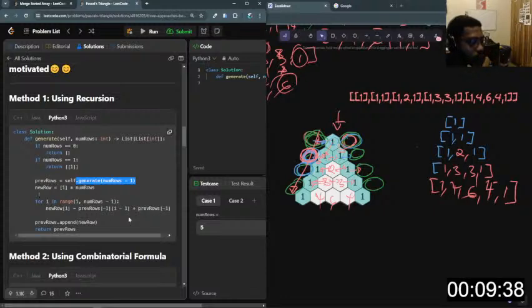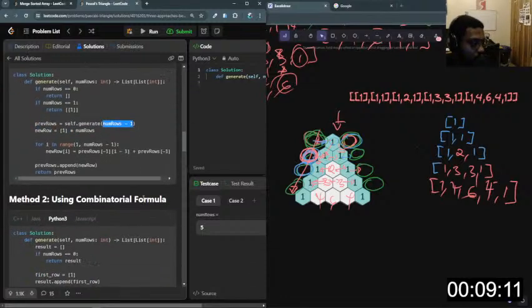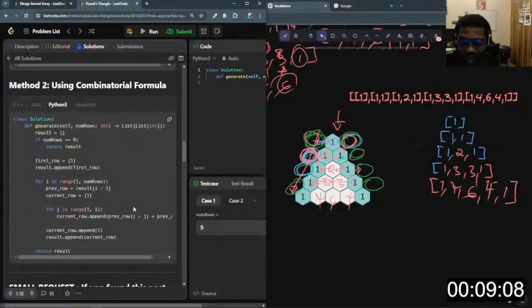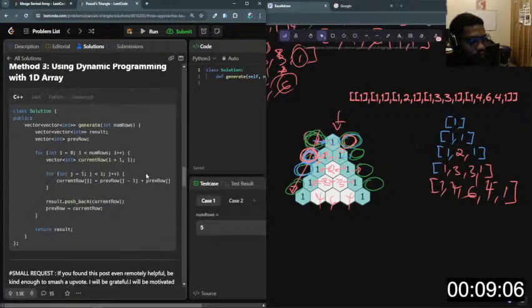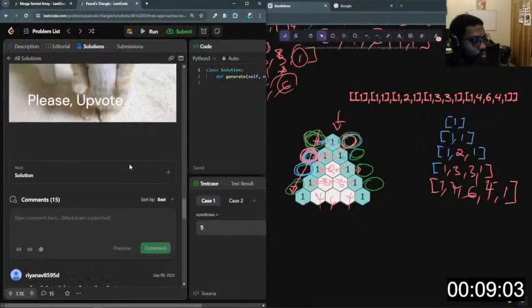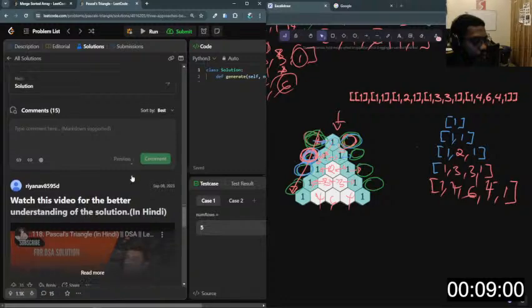New row is 1 times nums row. And what is nums row? Nums row started from 0, 7, 1. Nums row minus 1 is how we are calling the function. I don't think I understand the code yet. I'll come back and find out more.